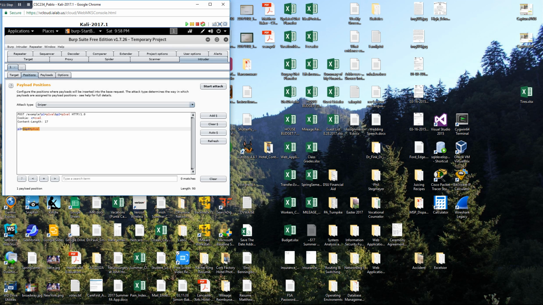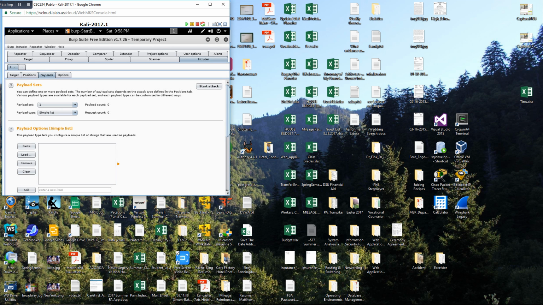Then we can check our payloads, and we could paste something in there or add whatever we would want. You can set payload set at 1. You can do a simple list, runtime files, recursive, numbers. You can do dates. You can brute force. There are a lot of options.